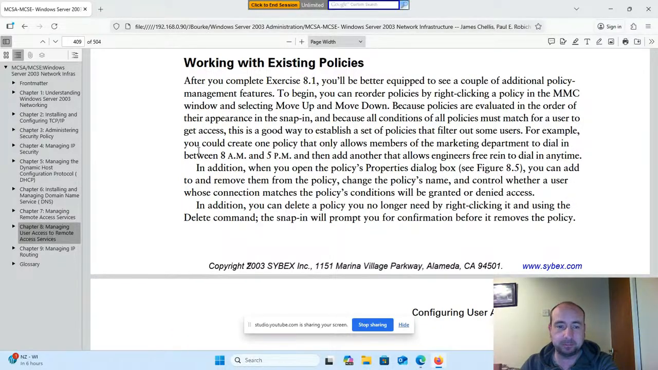For example, you could create one policy that only allows members of the marketing department to dial in between 8 a.m. and 5 p.m. and then add another that allows engineers free rein to dial in anytime.